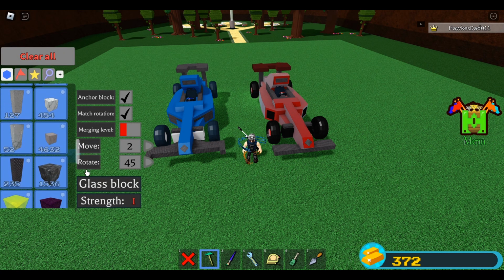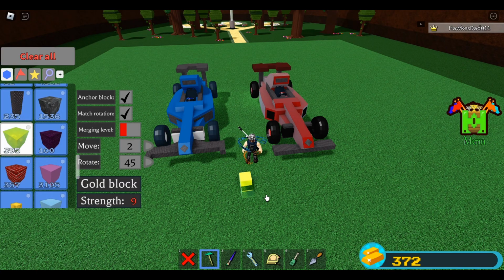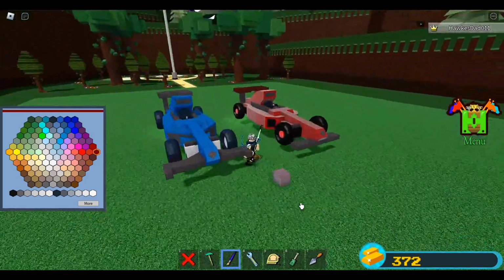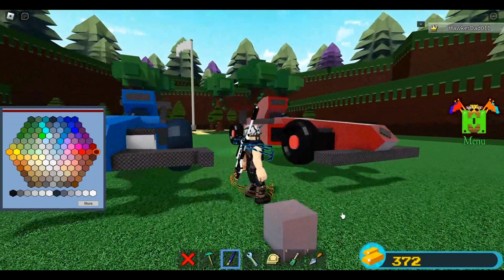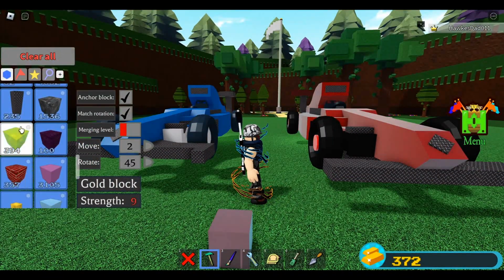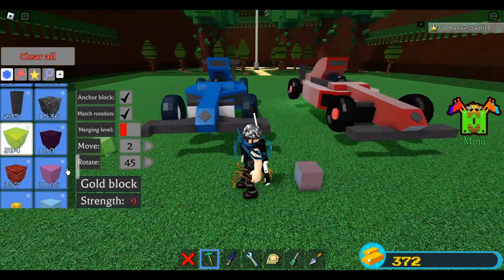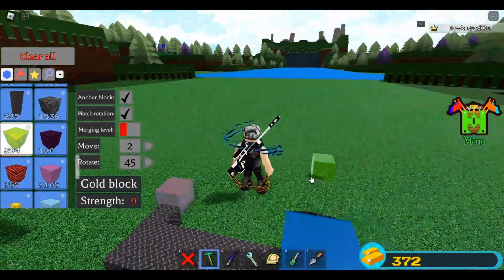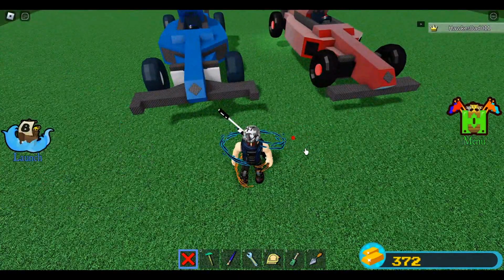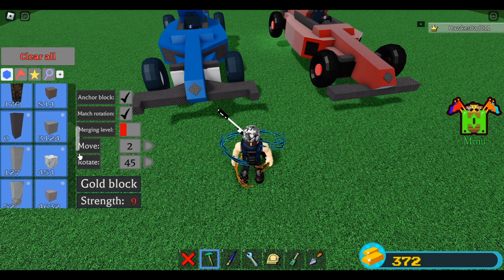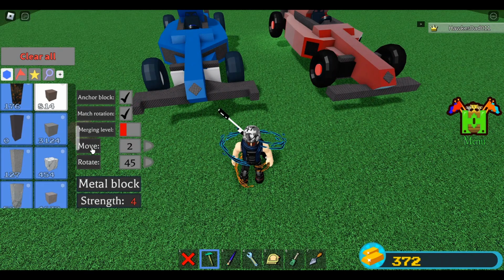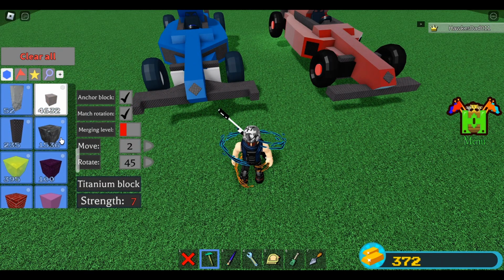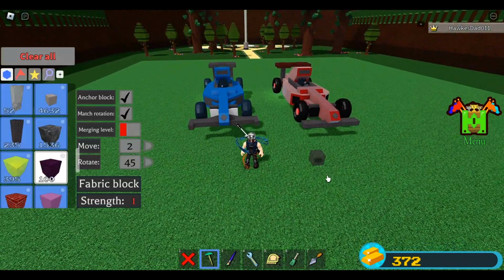Or guys, if you have gold block, you can use gold block, because gold block is also glossy and shiny, as you can see, right? But yeah, some players will not have enough gold blocks, especially beginners, right? Because you have to get this from the treasure chest, so that's why I used metal blocks for this. Okay, you can actually use other blocks like titanium, plastics, bricks or fabric. It's up to you, guys. So those are just suggestions.